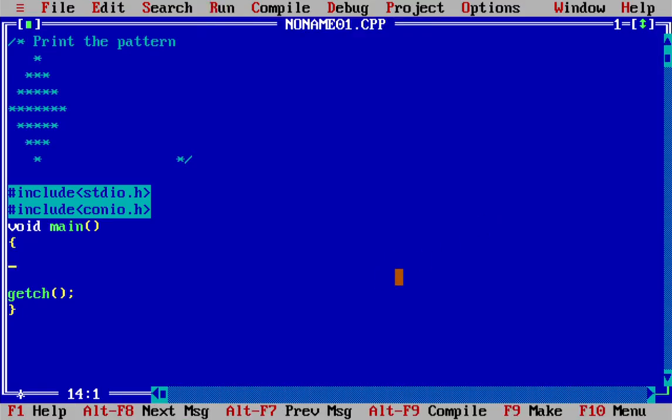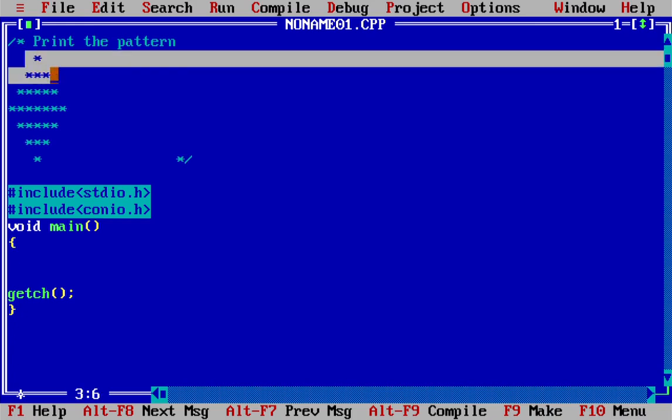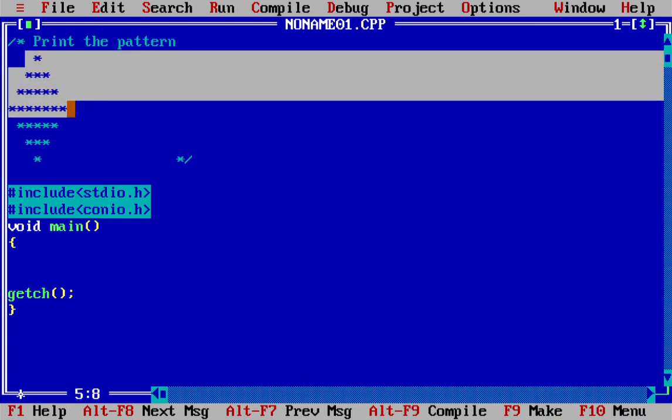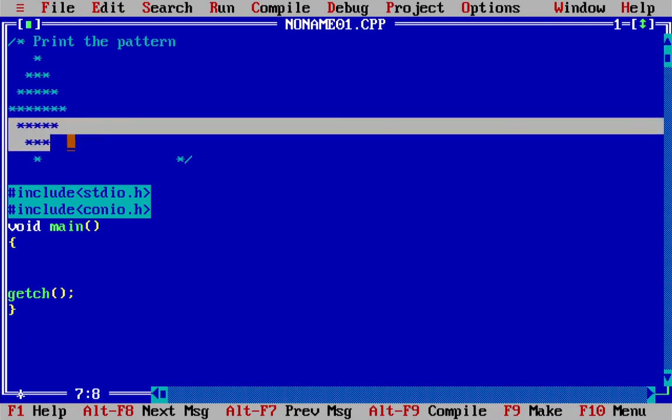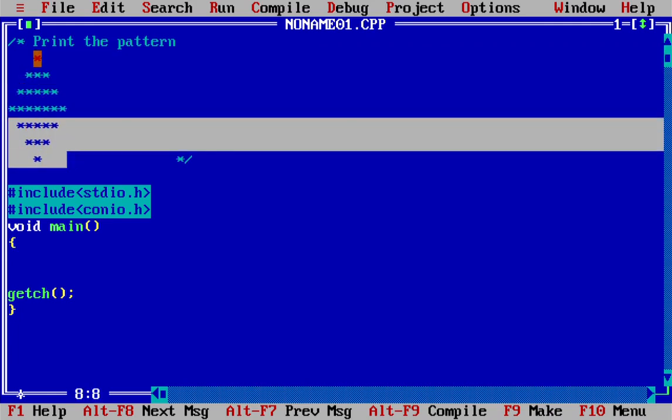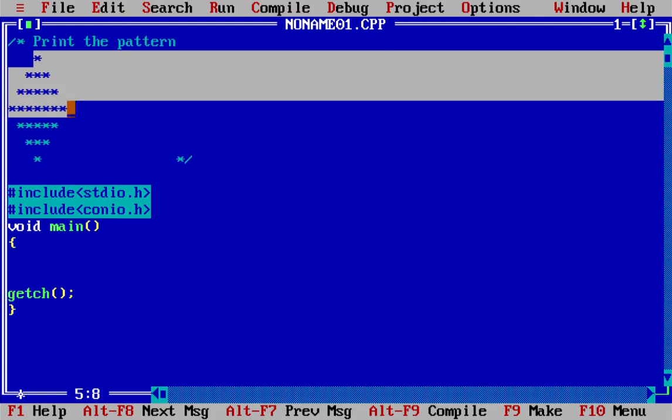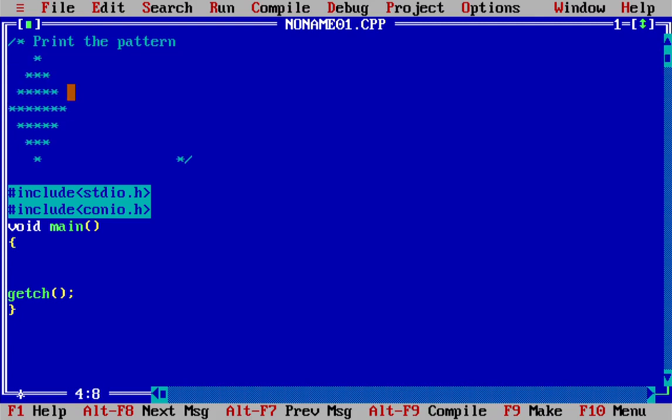Hello friends, we are discussing a pattern program. We have to print this pattern. This pattern will be printed in two parts. In the first part we will print this much amount of stars, and in the next part we will be printing this much. There are for loops that will do this.